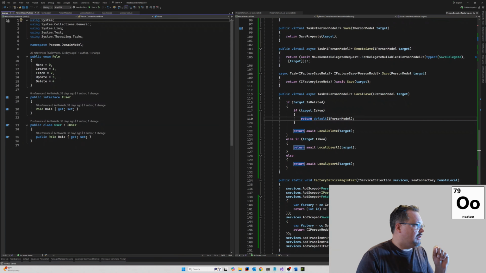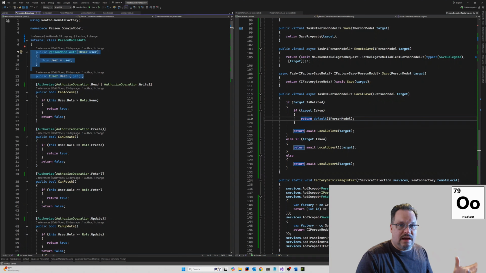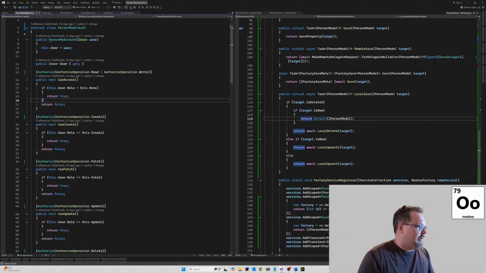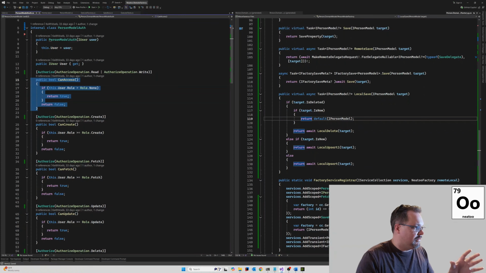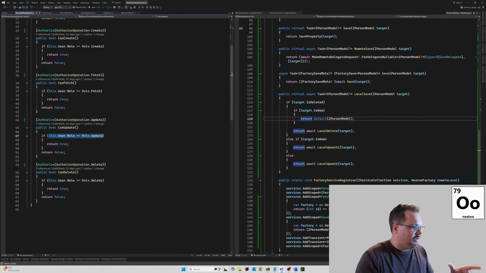So we're mimicking an authenticated user, but we want to authorize these roles. To define my authorization, I'm going to create a person model auth class specific to my person model. First key here is that we inject our user, which is why Neatoo is agnostic to the authentication, because you just inject whatever the source is, and then you tie it together in a very dynamic way. In this case, I'm making a can access, can I do anything, and then can create, can fetch, can update. And you're allowed to do this if your role is greater than or equal to. So if I can update, I can fetch, and so on.